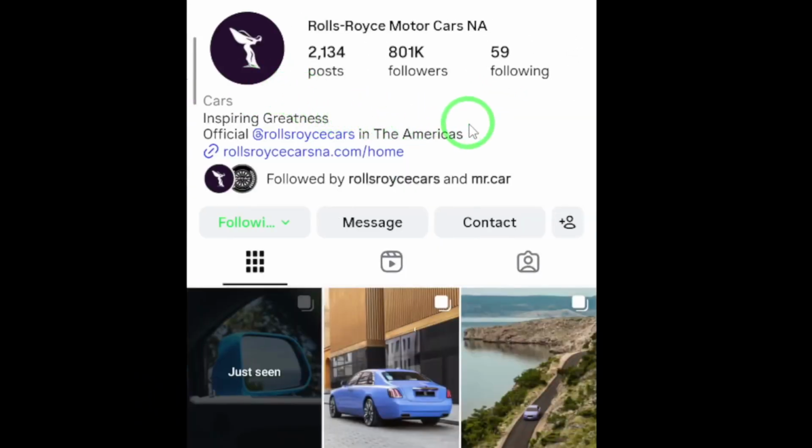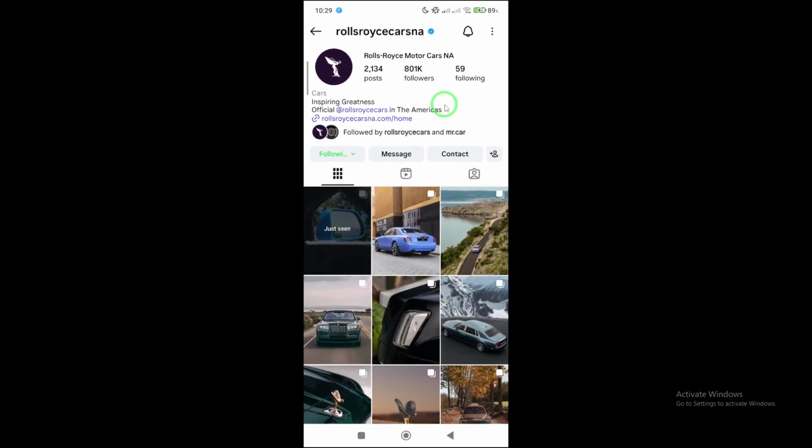Once you're in, head to the profile of the account you want to link to. You can search for their username in the search tab or tap through from a comment or message if you've seen their profile recently. When you find the right profile, look to the top right corner of the screen.